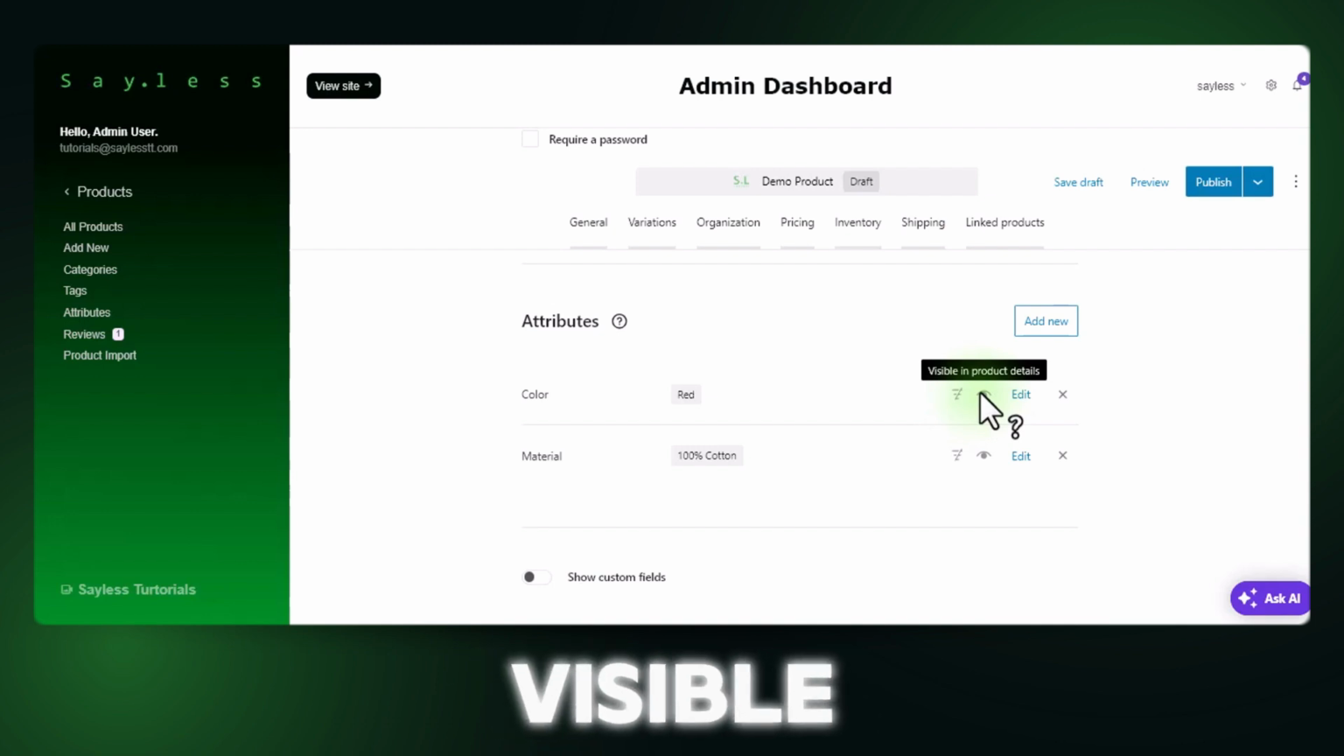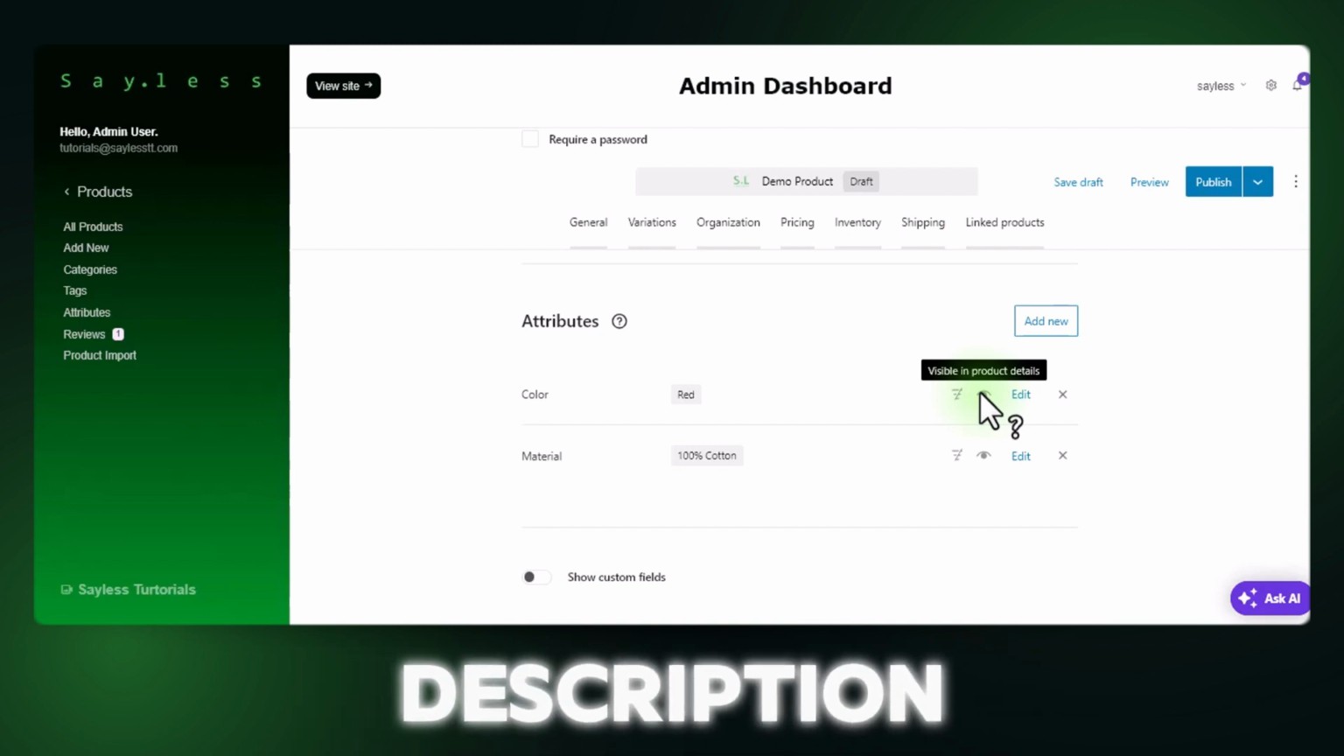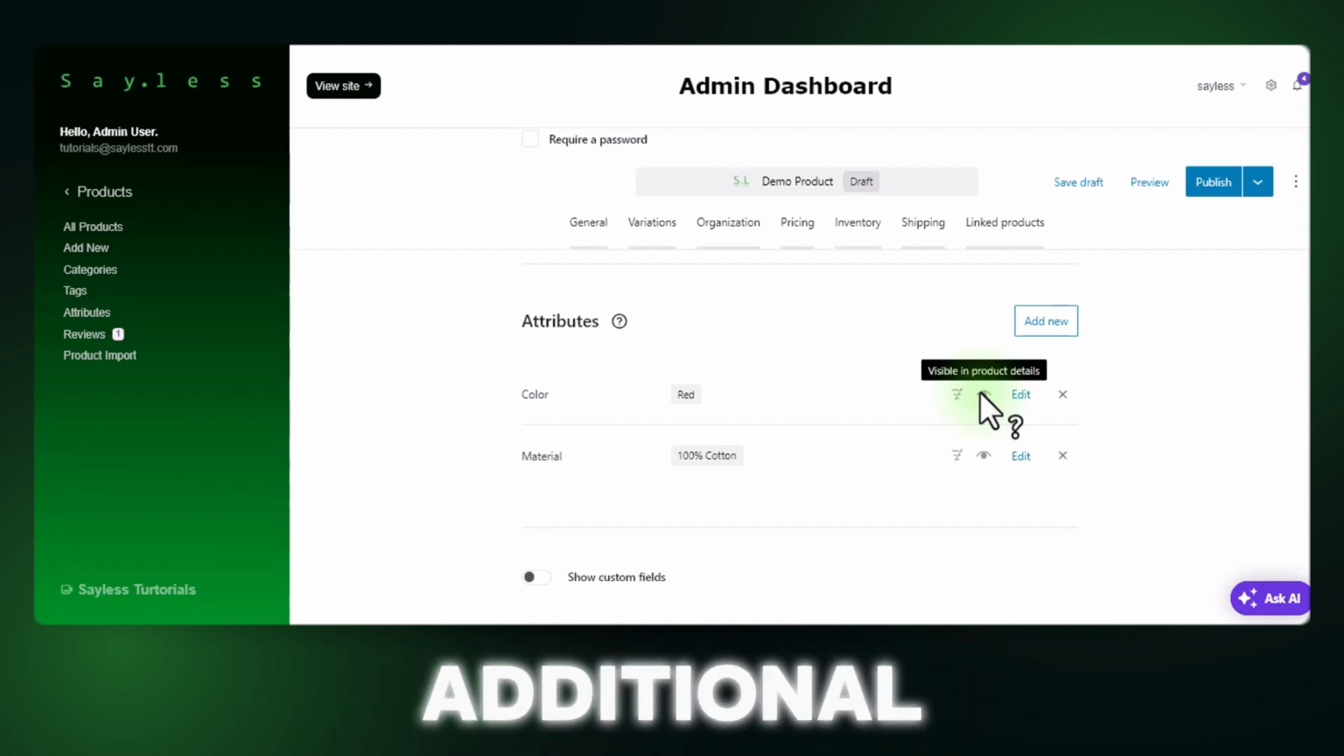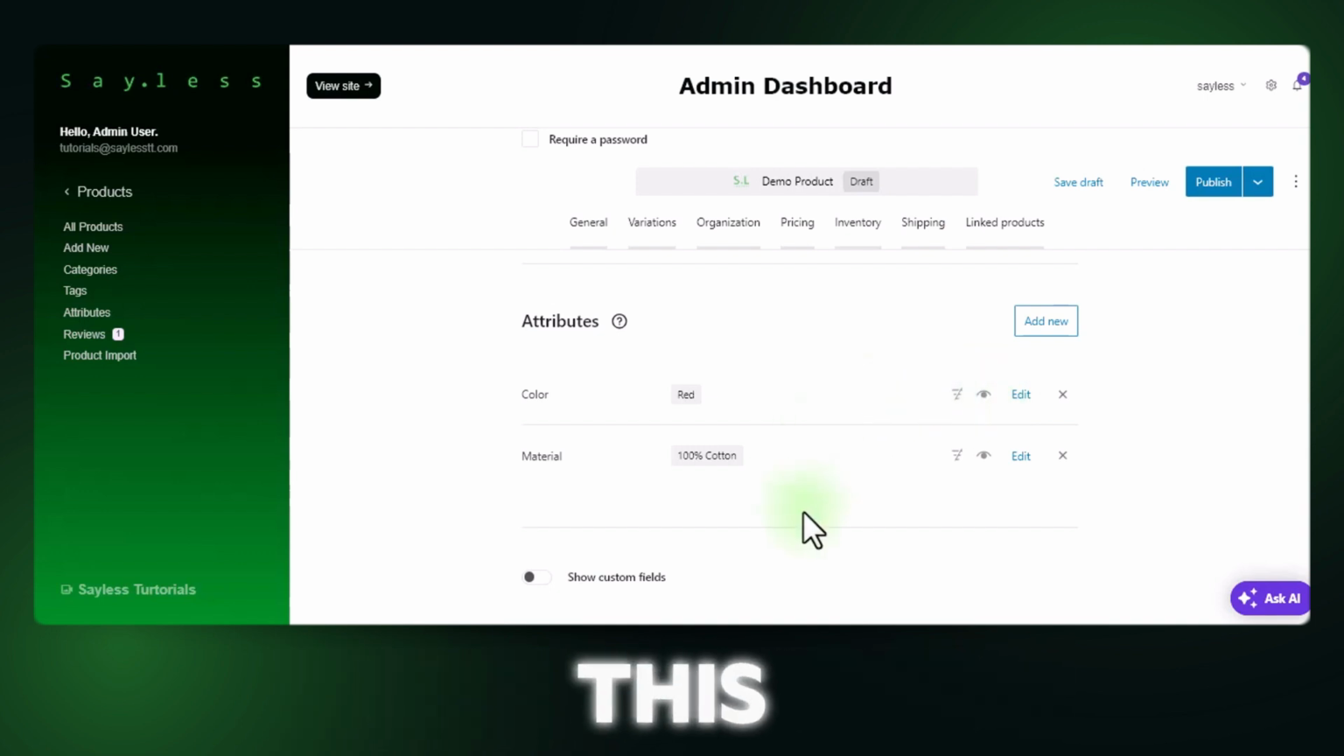They also see visible in the product details. So what that means is that on the bottom of the single product page, you'll see a section saying description, and next it will say additional information, and this will show up here almost just like the layout here, where it'll say color on the left hand side and then red, material on the left, and then 100% cotton on the right.